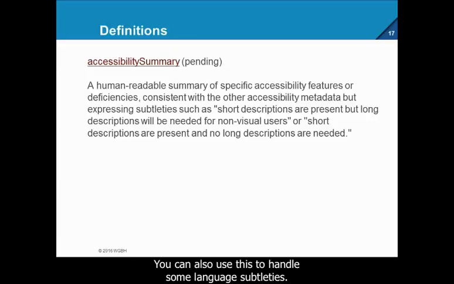You can also use this to handle some language subtleties. There are some use cases in countries where more than one language is common of wanting to express what language each of the different accessibility pieces are in. And that could be done in metadata, but it's a bit more complex. And so the accessibility summary might be a good way for a user to know more about those kinds of details before they bother to download a book.